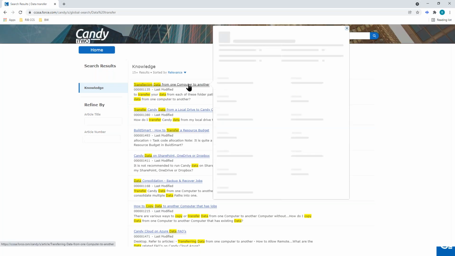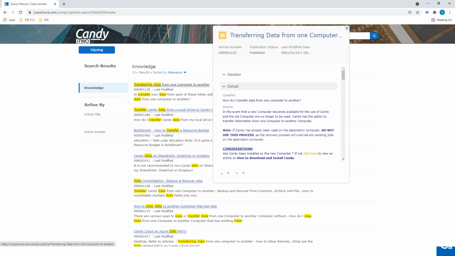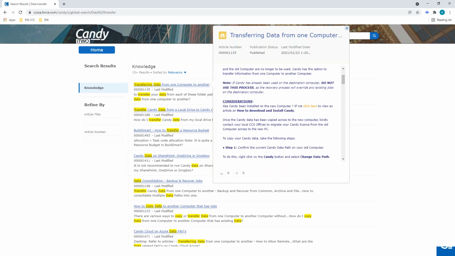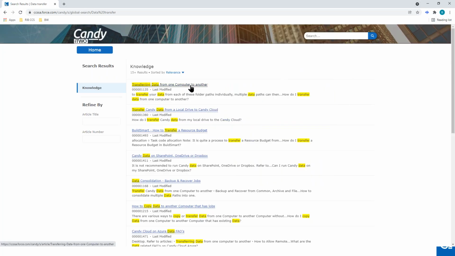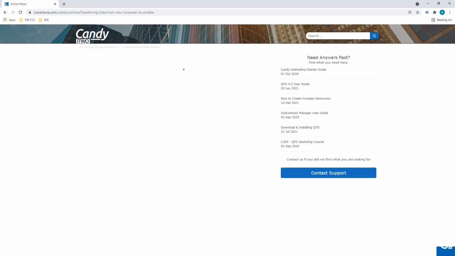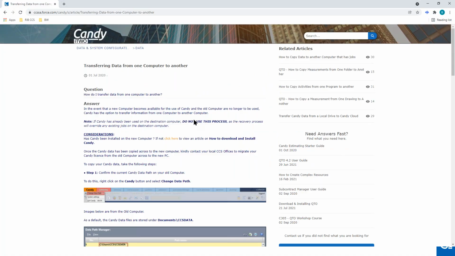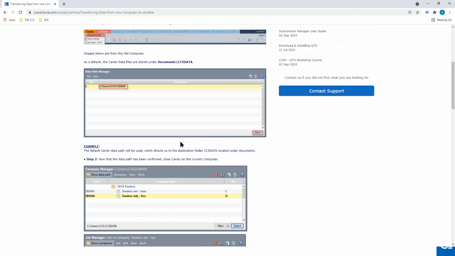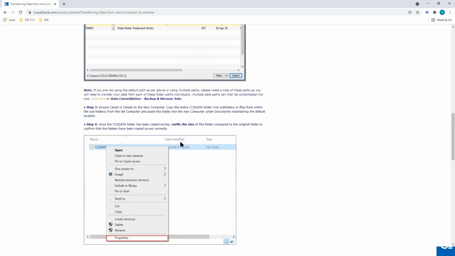If I put my mouse on that topic, you'll see it gives you a quick view or a preview of the article, and you can scroll through this to see if it is actually the article that you're looking for. Or I could click on it if I'm happy with the article, and here you will see a step-by-step guide on how you move data from one PC to another.